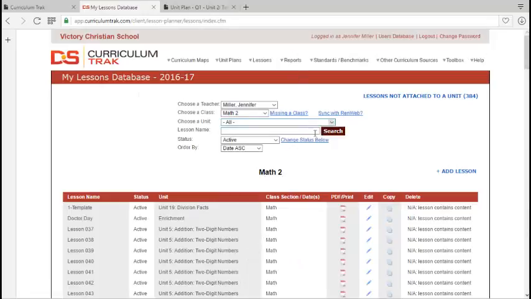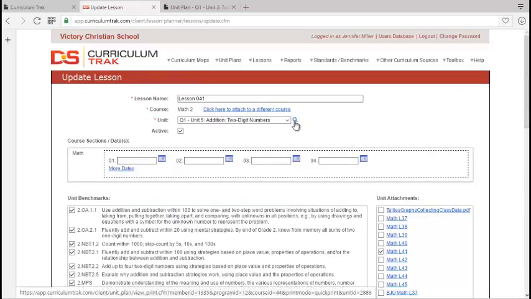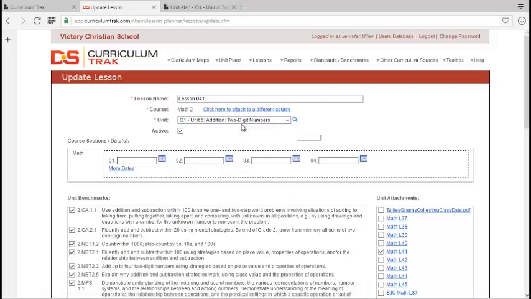So again, notice that magnifying glass does not show here. You actually have to go into one of the lessons so that you can see that magnifying glass because we are basically looking at just that unit itself.